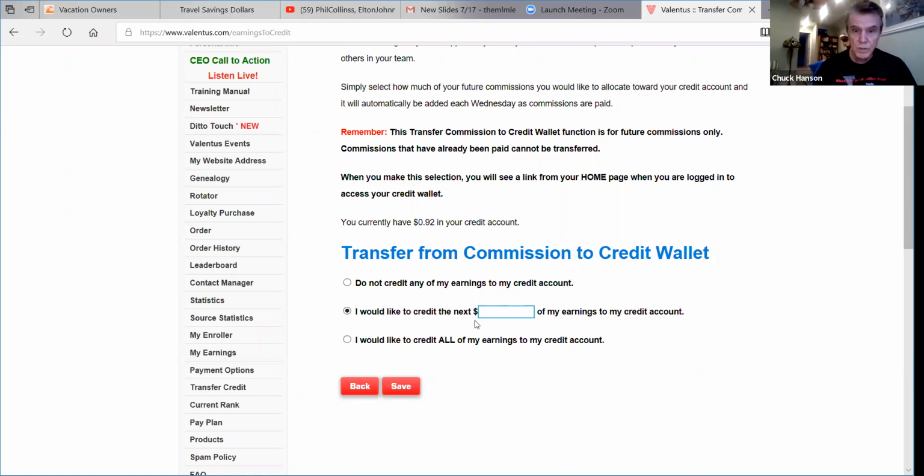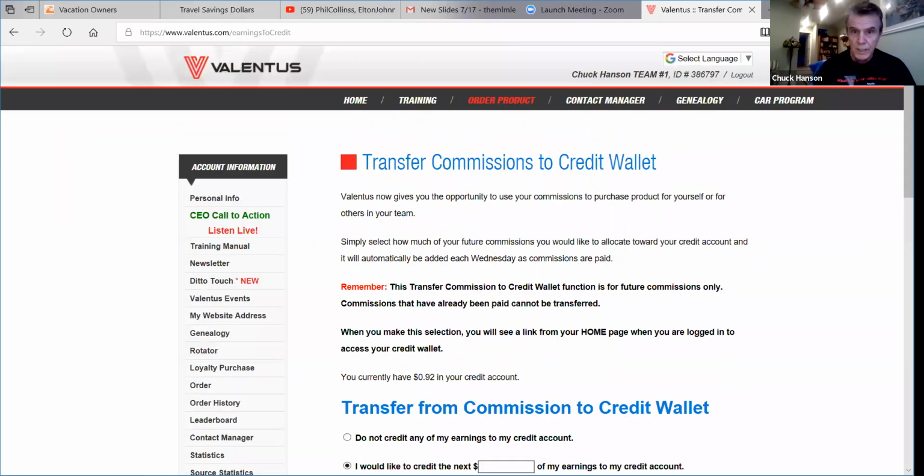I do that occasionally. So you can take money right from there and put it in there, and it's a one-time situation. Each and every time you want to put money into your wallet, you have to go to this transfer credit and then put it in. The other way is to actually send money to the company. You can do a wire to the company and they'll put it into your wallet for you.